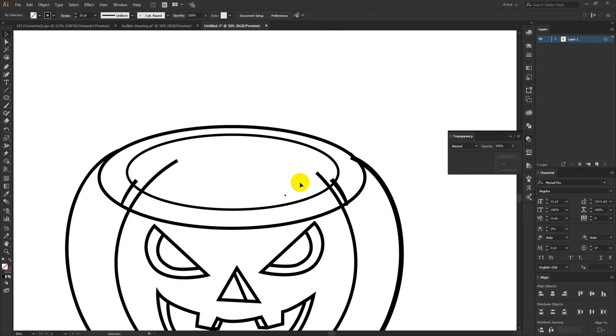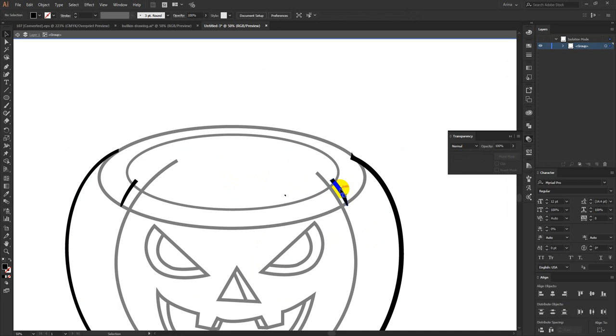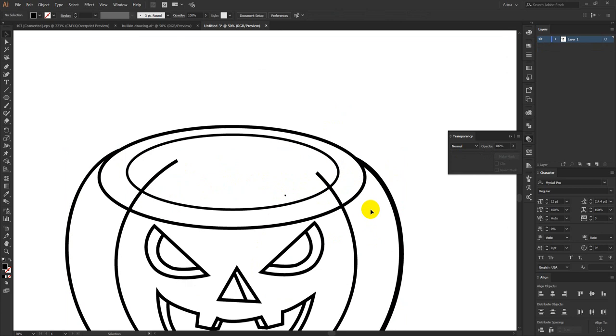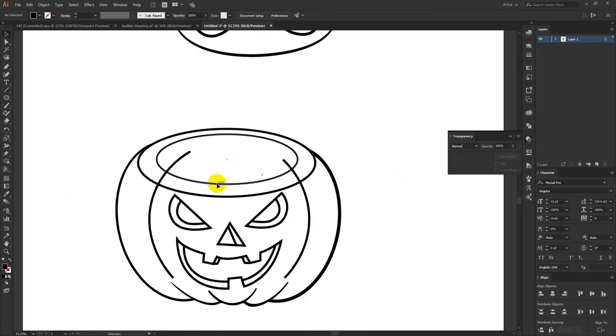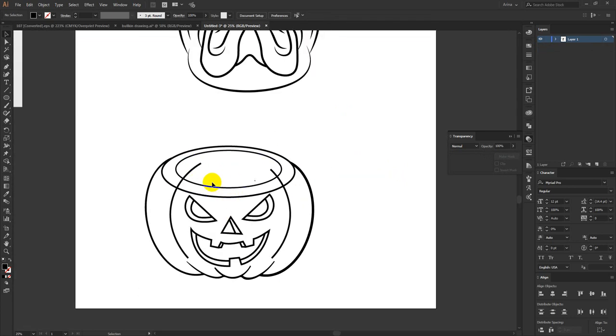Now for this one here, as you can see, these two parts I don't need, and I'm going to select this pumpkin outline, and again taking my eraser tool to erase this extra part that is intersecting with my ellipse here. Okay, so now my pumpkin is almost ready, because this upper part is gone.